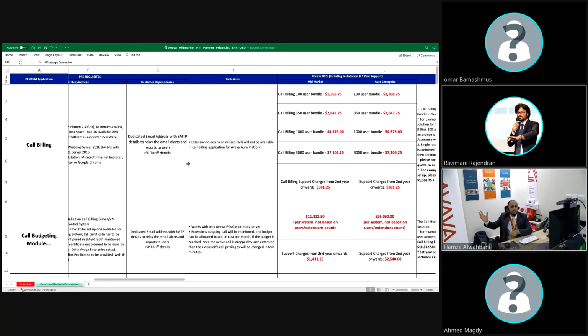No need to wait for Disti or Avaya to send you the quotation. You have the quote, just add your margin. This is a partner cost. Add your margin plus tax or whatever, and send the quotation to your customer.